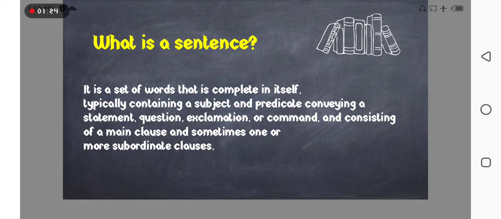And a sentence has basically two parts, subject and predicate. Subject is basically the doer of the action, the performer of the action, and the rest of the sentence is the predicate. For example, I am going to the market. Here, I is the subject, and the rest of the part, am going to the market, is the predicate.